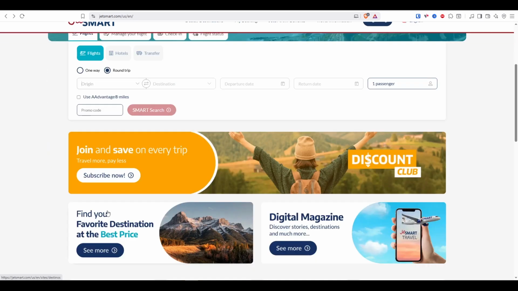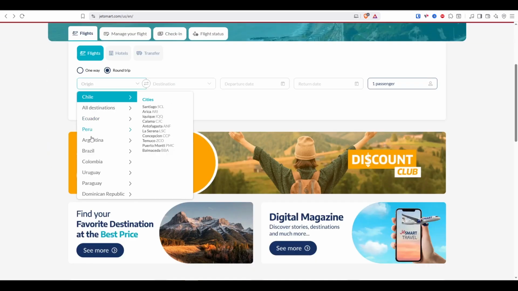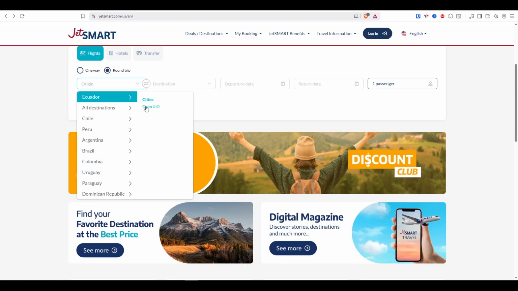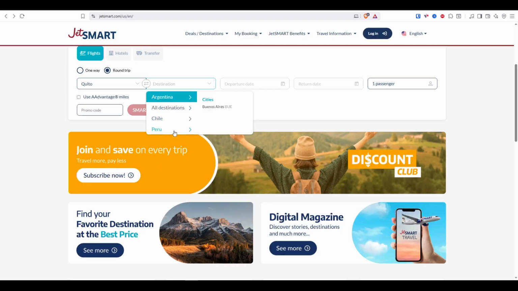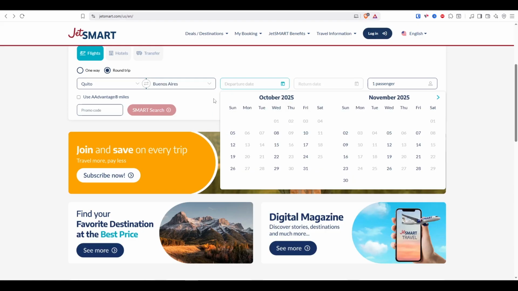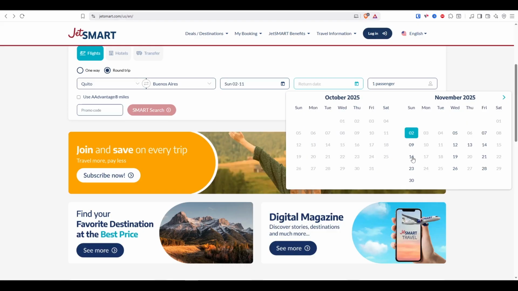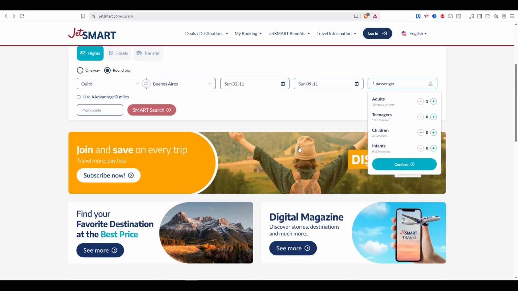So just simply come over here, select your origin. So let's say we want Ecuador. All right, and then we go into this city, and then we want to go to Argentina, to Buenos Aires, and then here we have the departure date. Let's go with next month, right? And we're going to come back at around a week. That's fine. Yeah, passengers are fine.